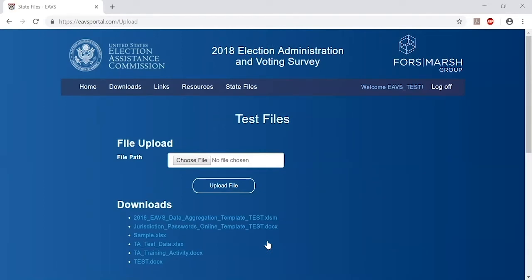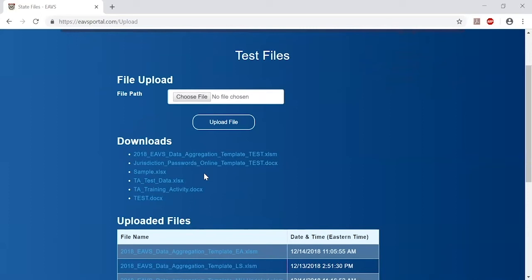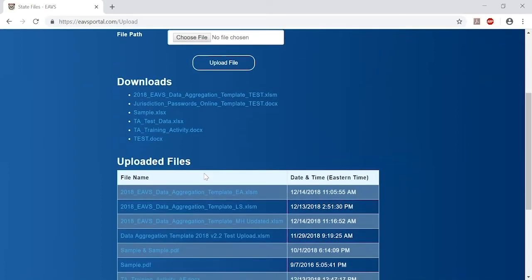Once you've logged in, you'll see some resources on the password-protected part of the portal. First, in the center of the screen, you'll see a file upload link. This will allow you to upload files from your own computer and send them along to the EAVS team. Below that, you'll see a series of links under the Downloads header. These are templates and documents that the EAVS team has put together to help you with the survey. And finally, you'll see a table of uploaded files. These are files that you've uploaded through the File Upload function. You can see the names of the files you've uploaded and the date and time they were added.